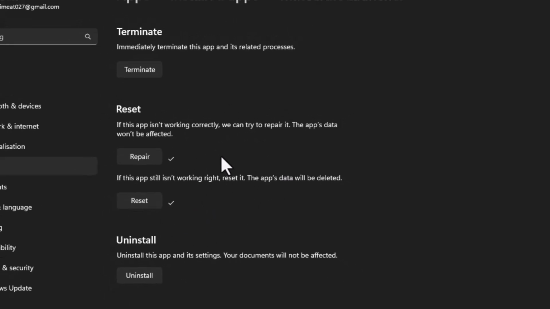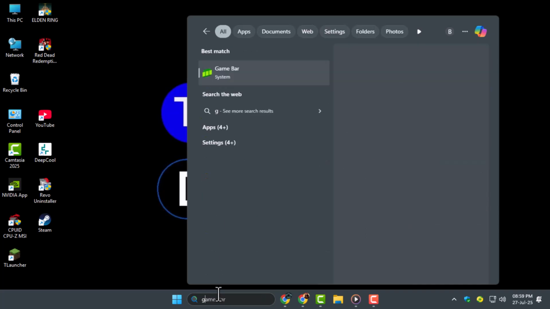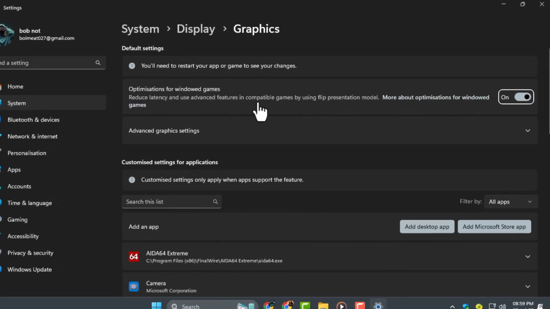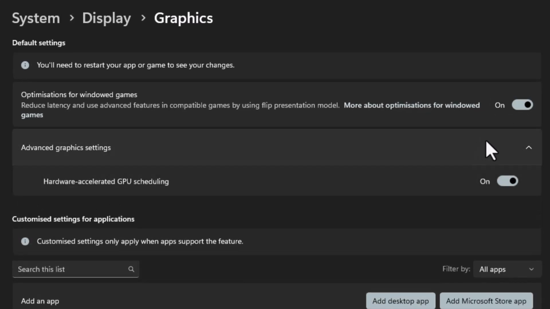Step 3. If that doesn't work, go back to the search bar and type Graphics Settings. Click on it to open the System Graphics panel. Step 4. Make sure Optimizations for windowed games is turned on. Then look under Advanced Graphics Settings and enable Hardware Accelerated GPU Scheduling.